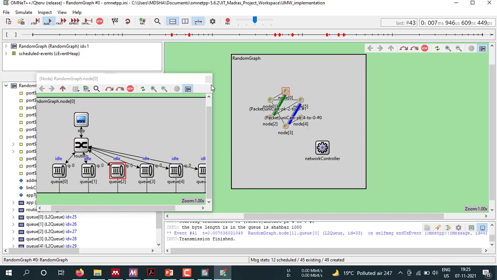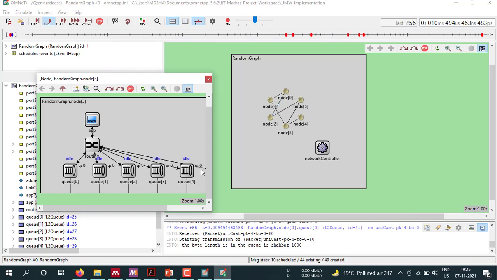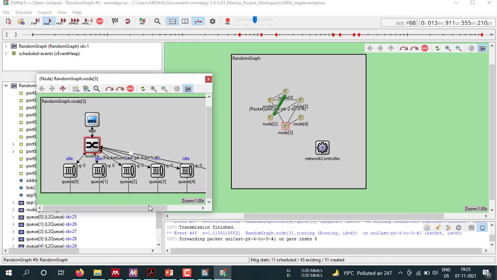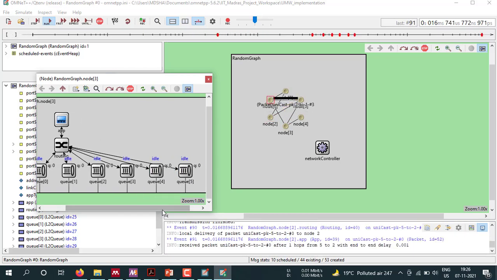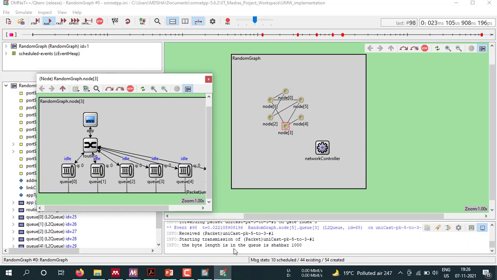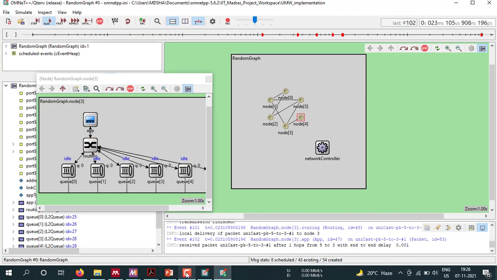So this is the internal architecture. Like for node 3, graphical view, you can see node 3 is connected to 4, 5 and 1. So only the 1, 4 and 5 queues will be active, and the remaining queues will remain unconnected.